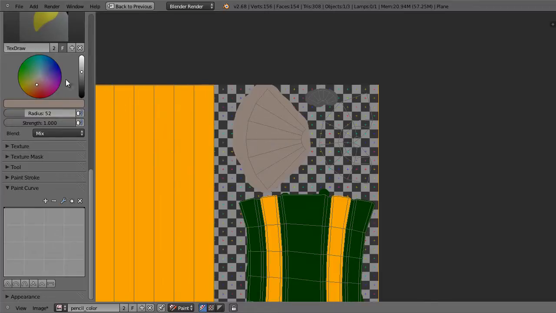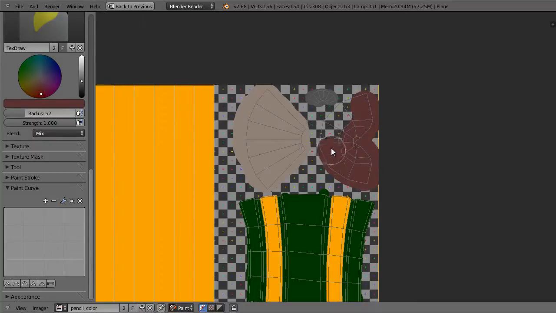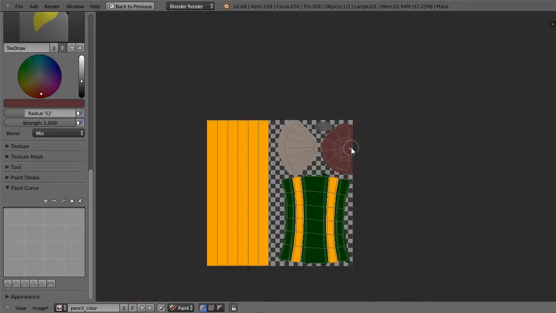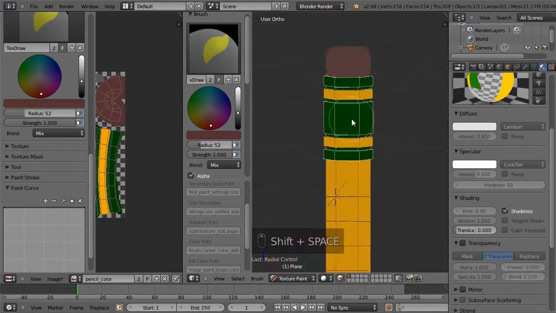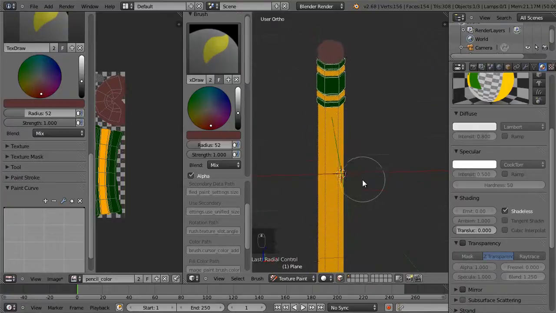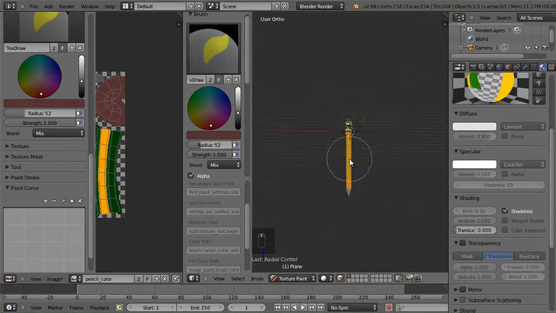Alright, and then the eraser is kind of a reddish, dark reddish. Alright. Shift Space and take a look at our pencil. That's looking pretty good.